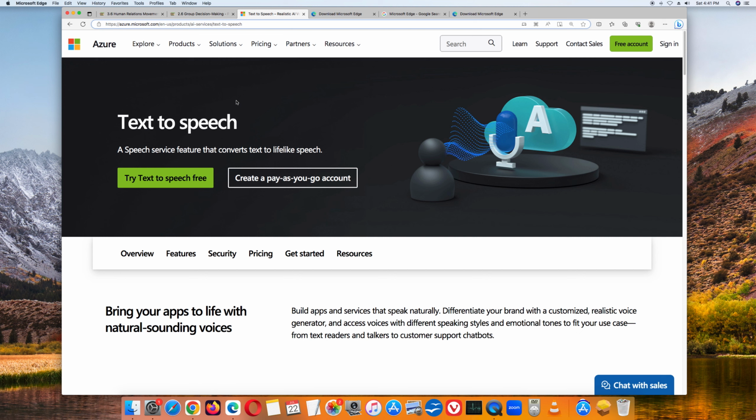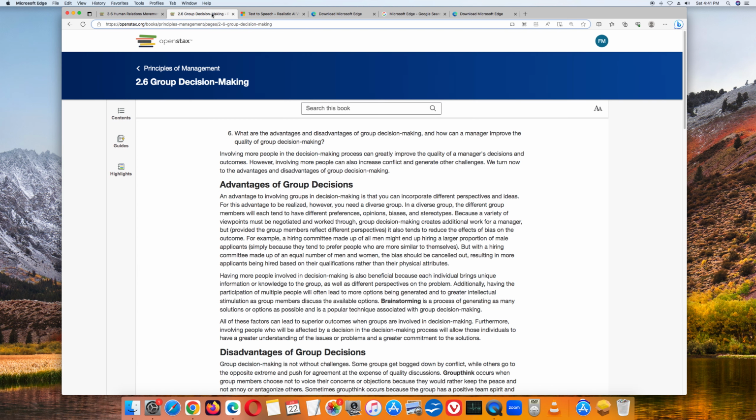Now that you have the Microsoft Edge browser open, the text-to-speech feature is already a part of the Edge browser, and it's free, and it's powerful. Let me show you how it works. So this is a web page that I want read to me. So these are the text words.